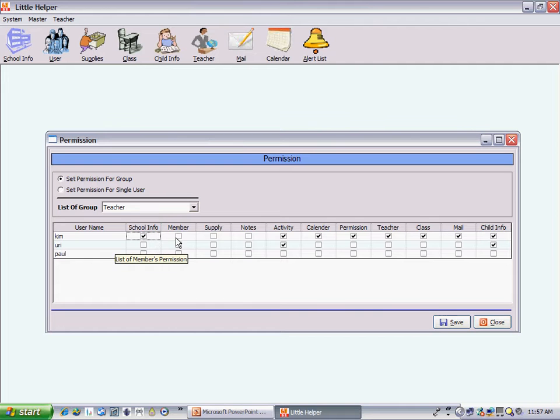have access to. For example, we are going to give this member access to the school information page, the members page, supplies, and notes. Furthermore, if this member does not need access to the child information page, simply remove the check from the box under that category. This member will no longer be able to access this page from their username.